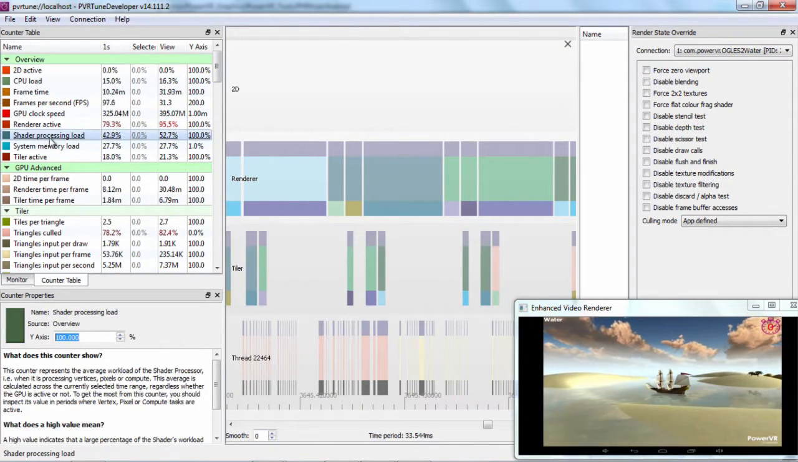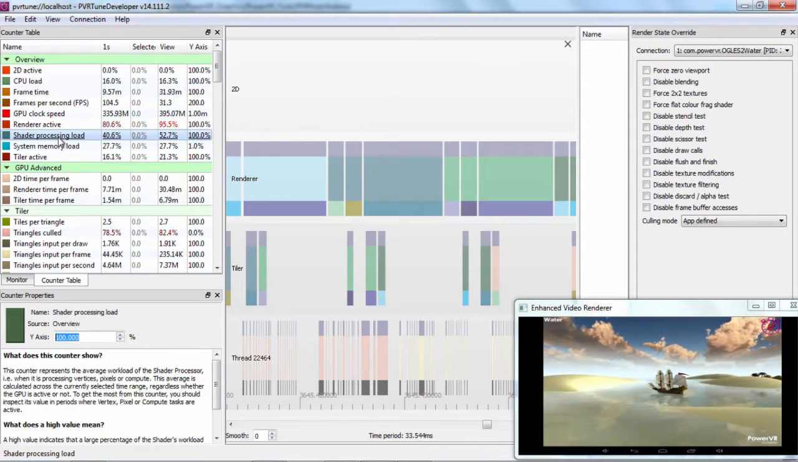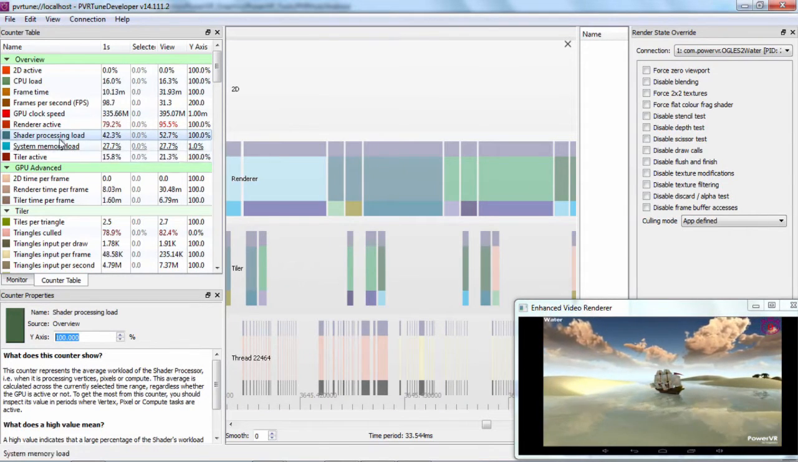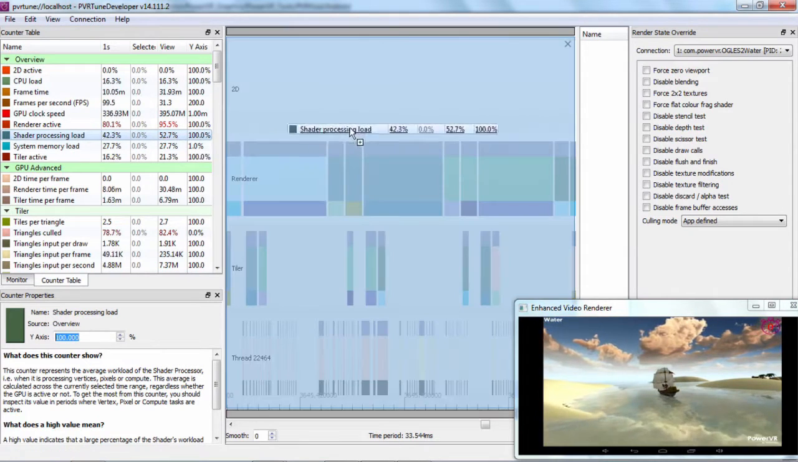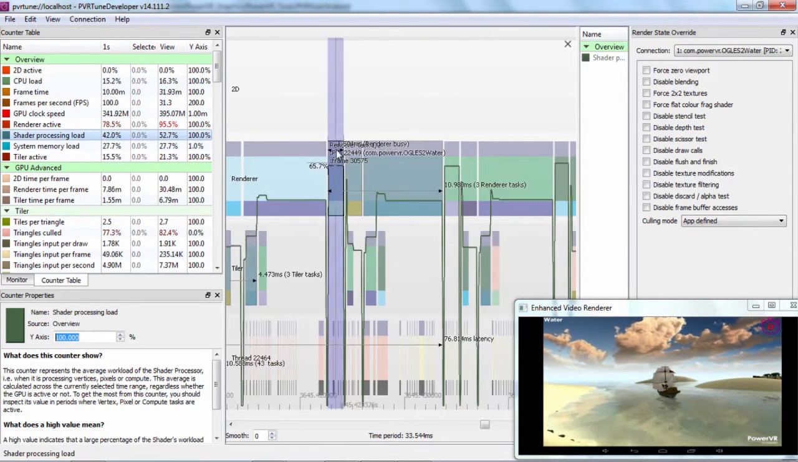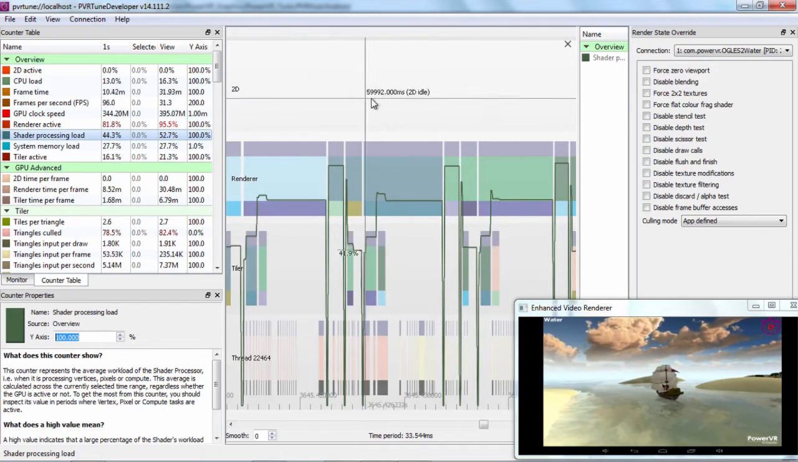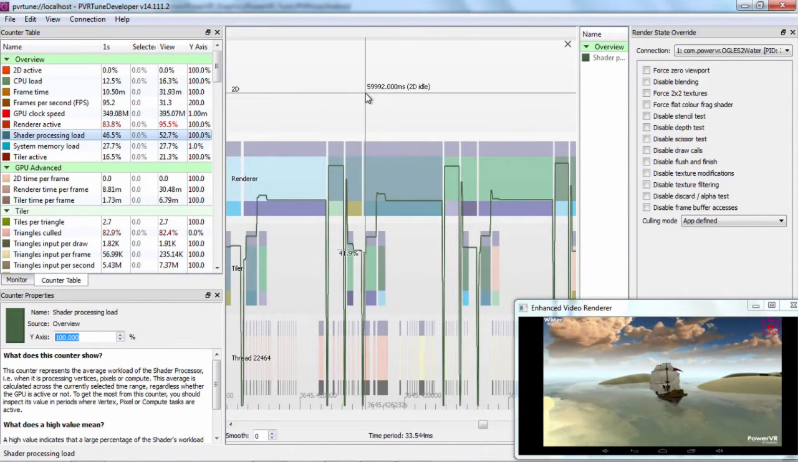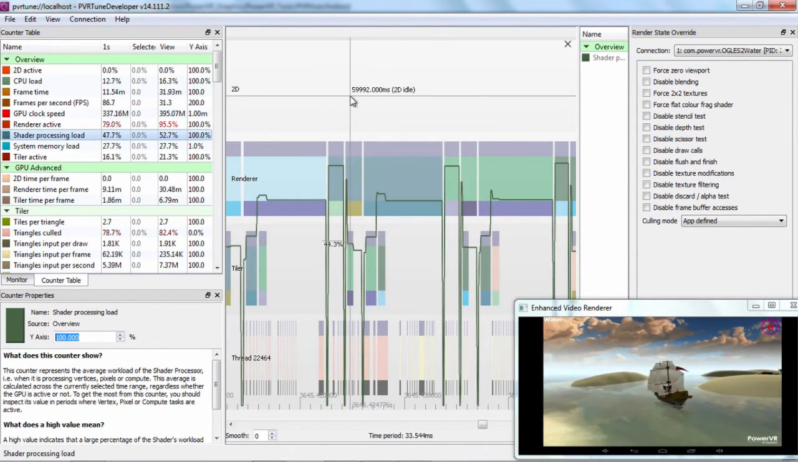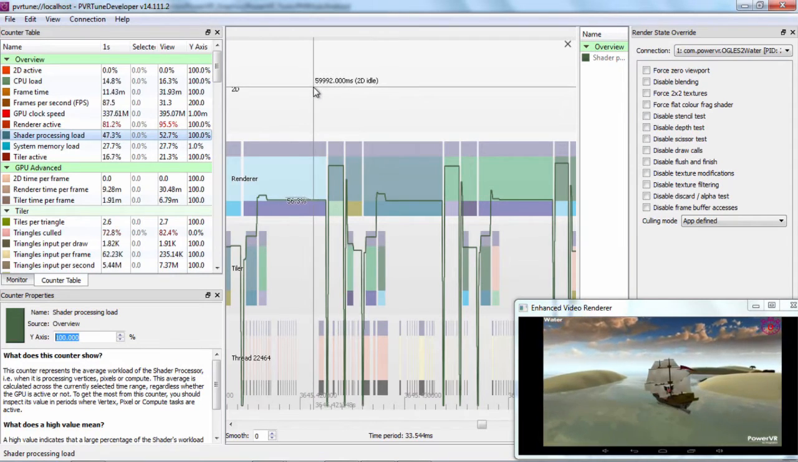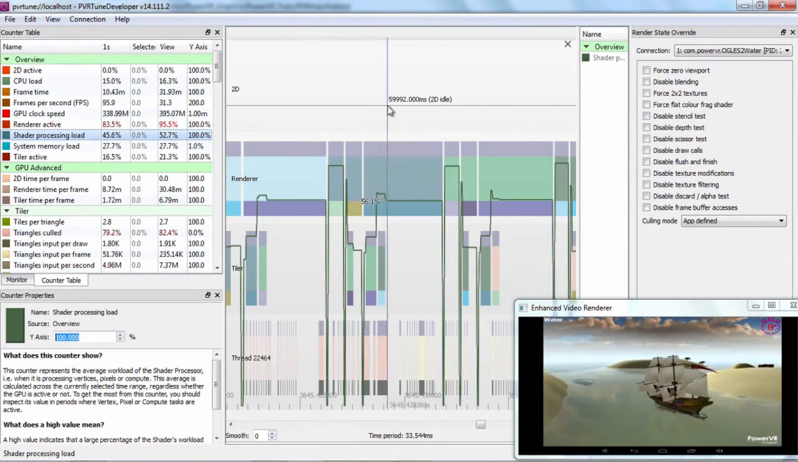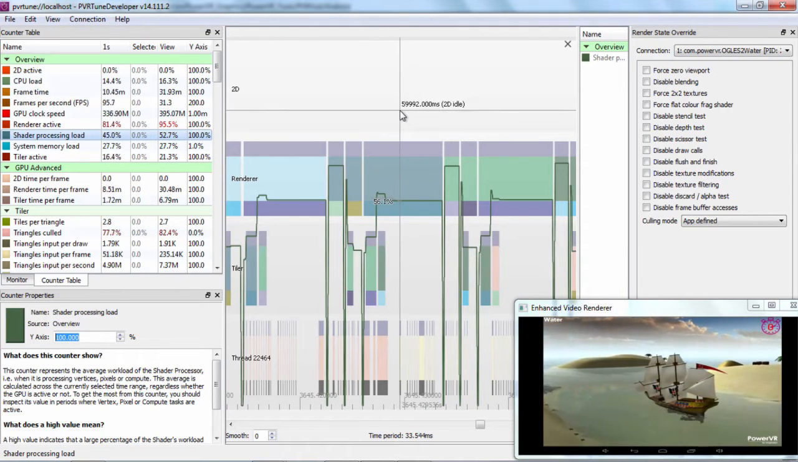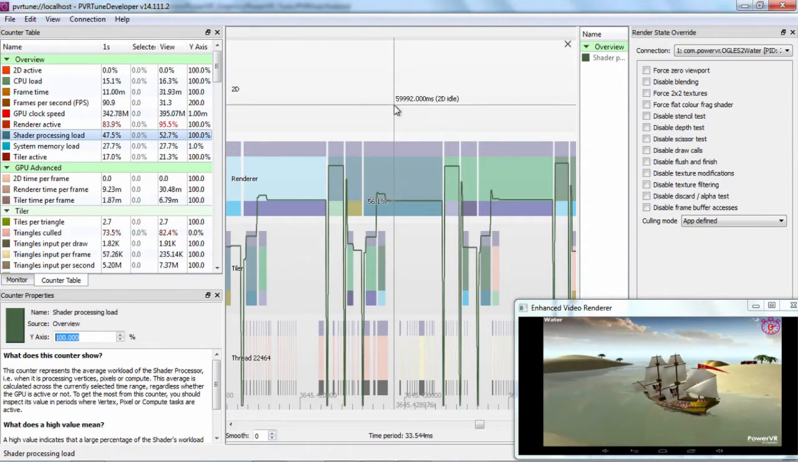So let's take a counter like shader processing load. This is a really useful counter when we're trying to determine what's happening on the GPU. If I drag this on here, you can see the various different load levels on the ALU core as it's running. Now, what can we understand from shader processing load, and why would we use it in this case? Well, when a shader is actually running, there's a whole bunch of factors that might cause it to slow down.